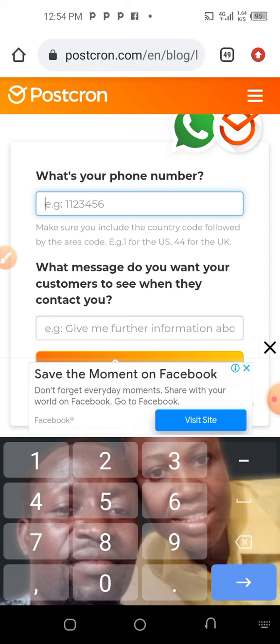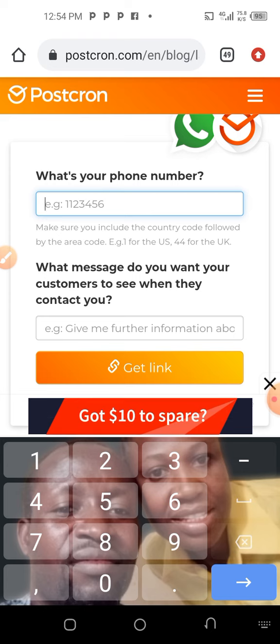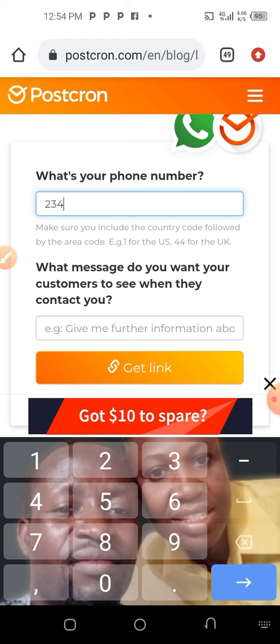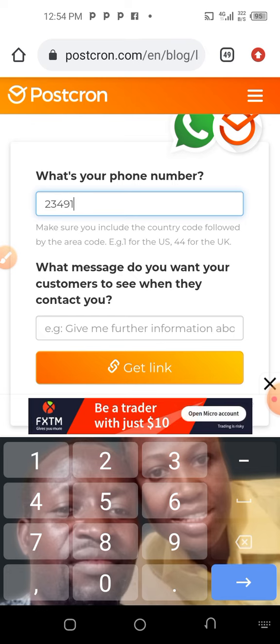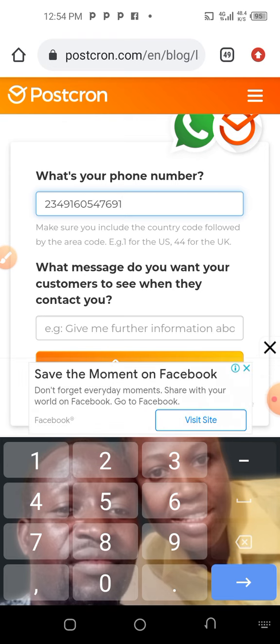If you are a Nigerian, the country code for Nigerians is +234. Mind you, in this kind of link creation, do not put plus. Just put 234. Then followed by your number 9160547691. That's my own number. So it's your number you will put there. Don't put my own.